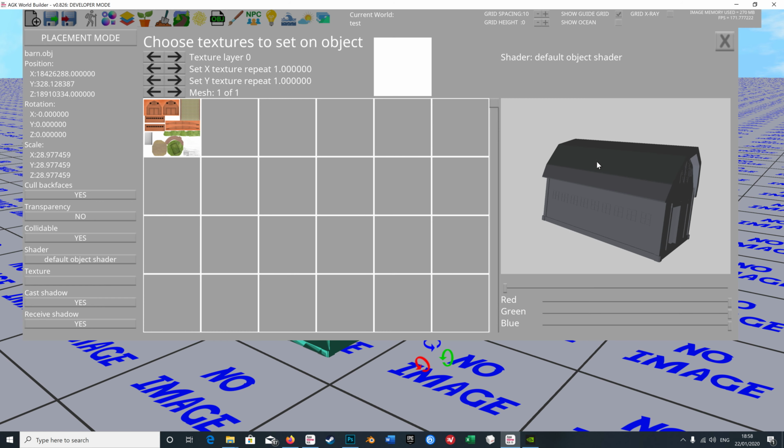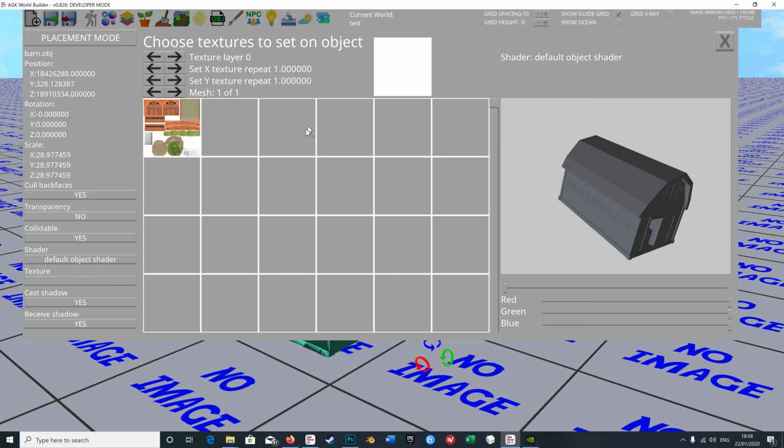So I'm just going to rotate this preview a bit till we get an angle that we like. Now all I've got to do here is then click on the object to set its texture. So you can imagine you could have loads of different textures there. Again, up here I can set the texture layer, so I can set it to any texture layer within the model that I want. If there's more than one mesh, the newest version, which I don't think I've made public yet, allows you to do multiple meshes. You can set the repeat and so forth like that.